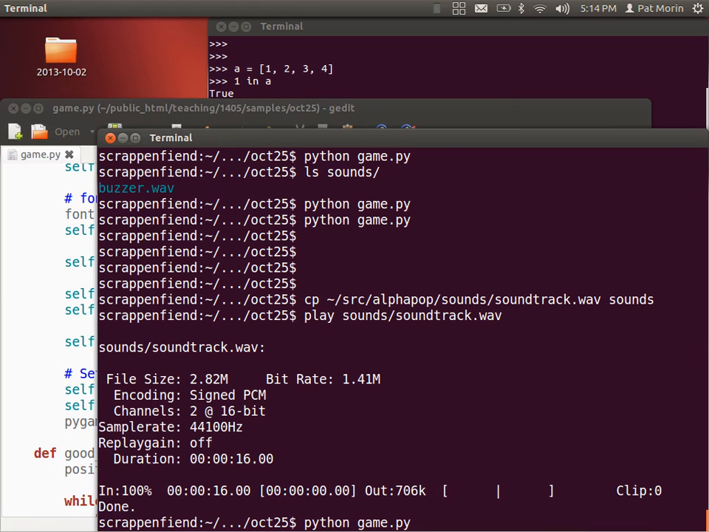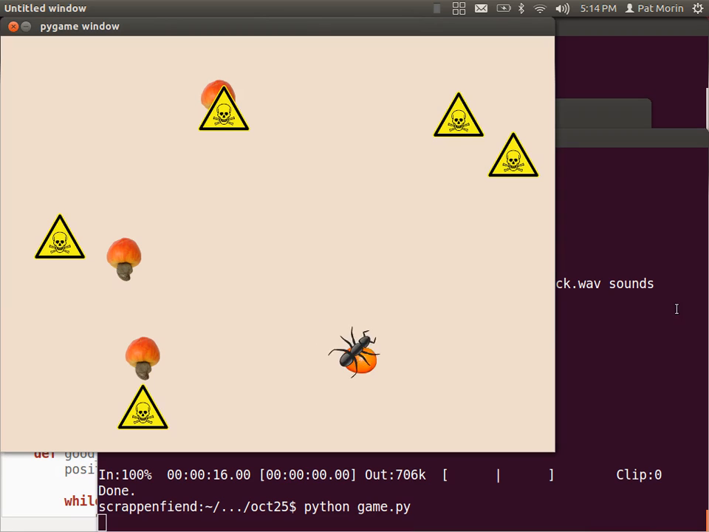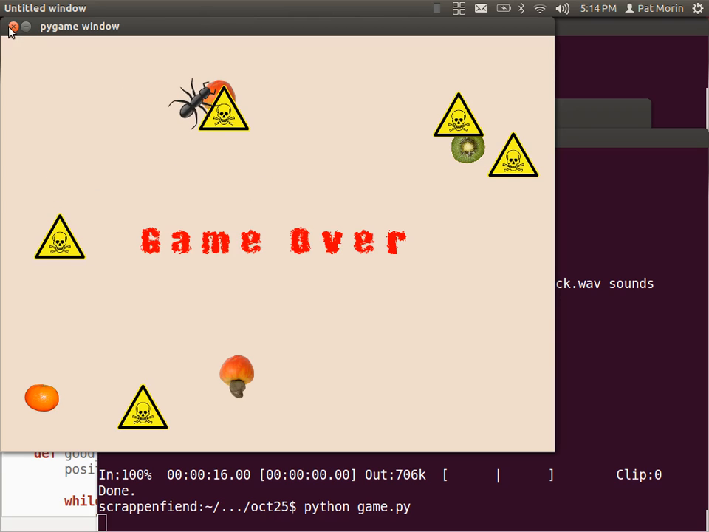So we want to play forever. That's what the -1 loops is, forever. The max time we don't care about, so we'll set it to 0, which means no upper limit on how long it should play. And let's fade in over a period of 2 seconds.